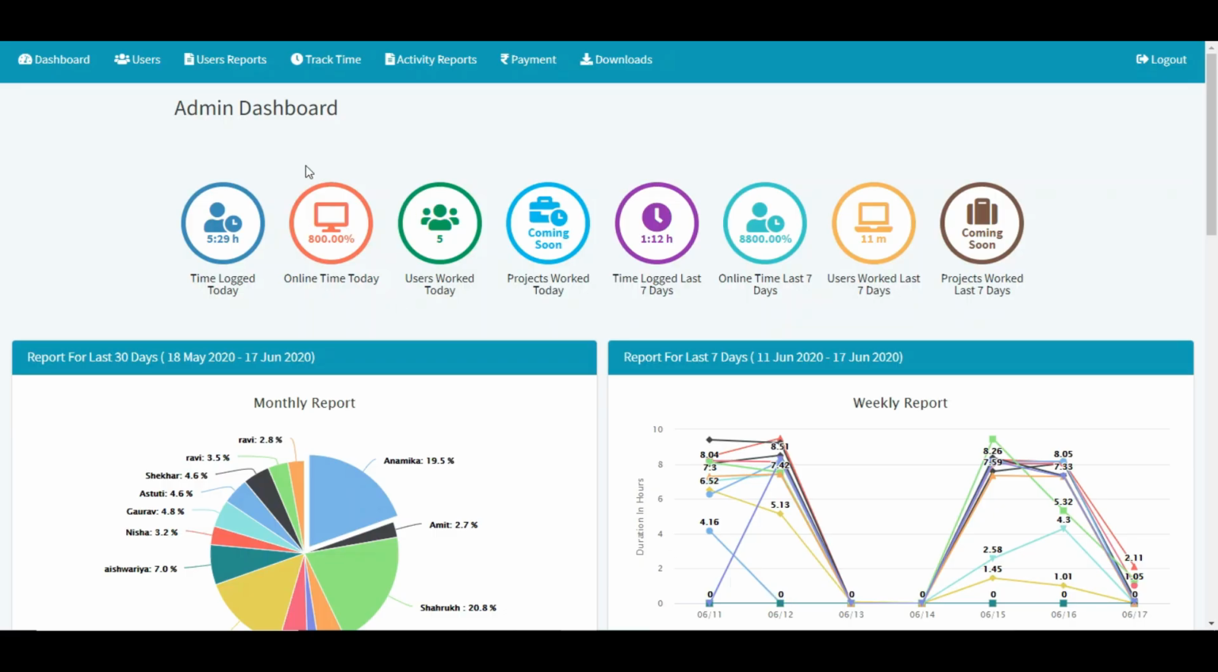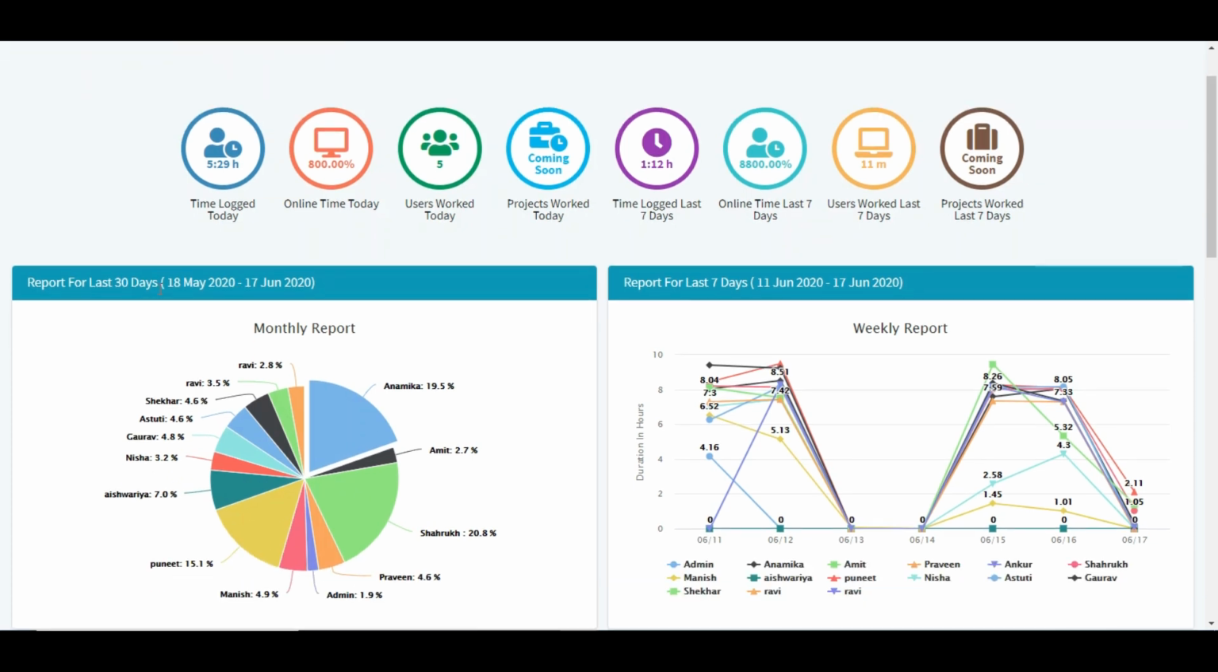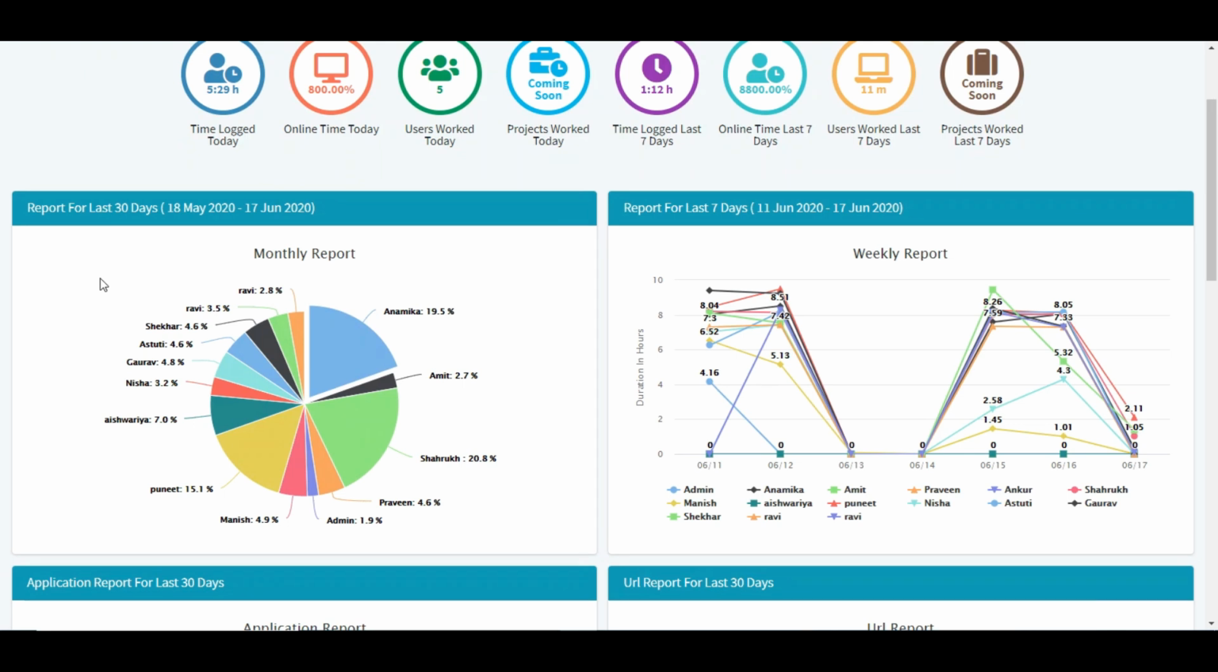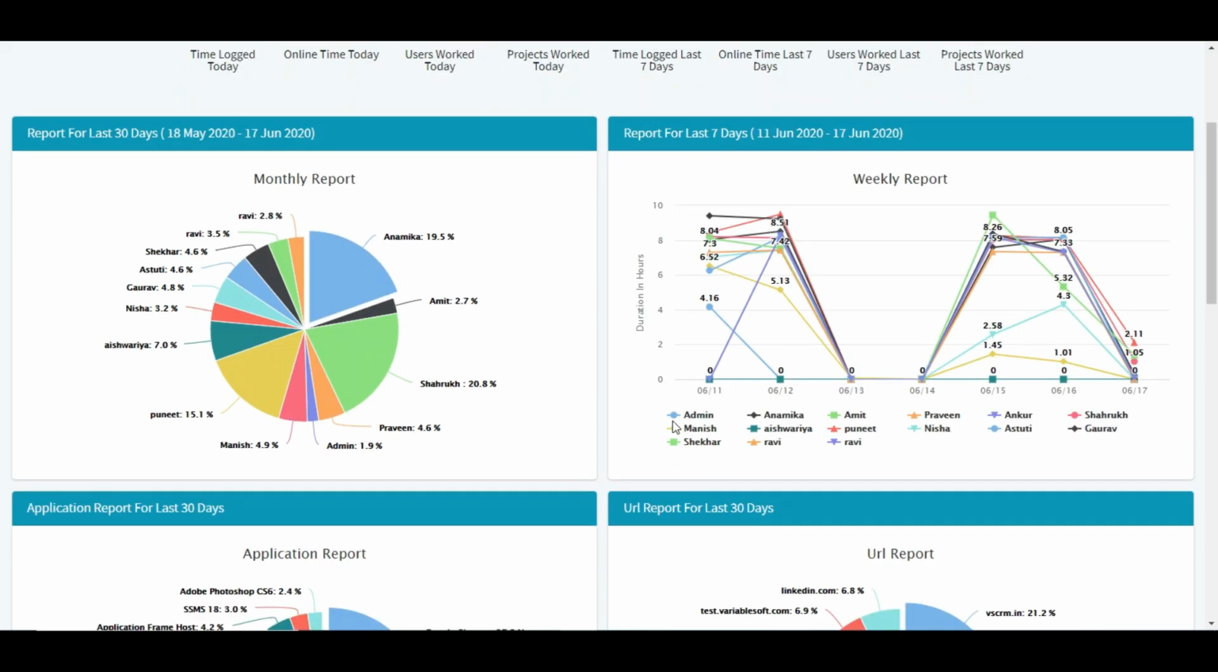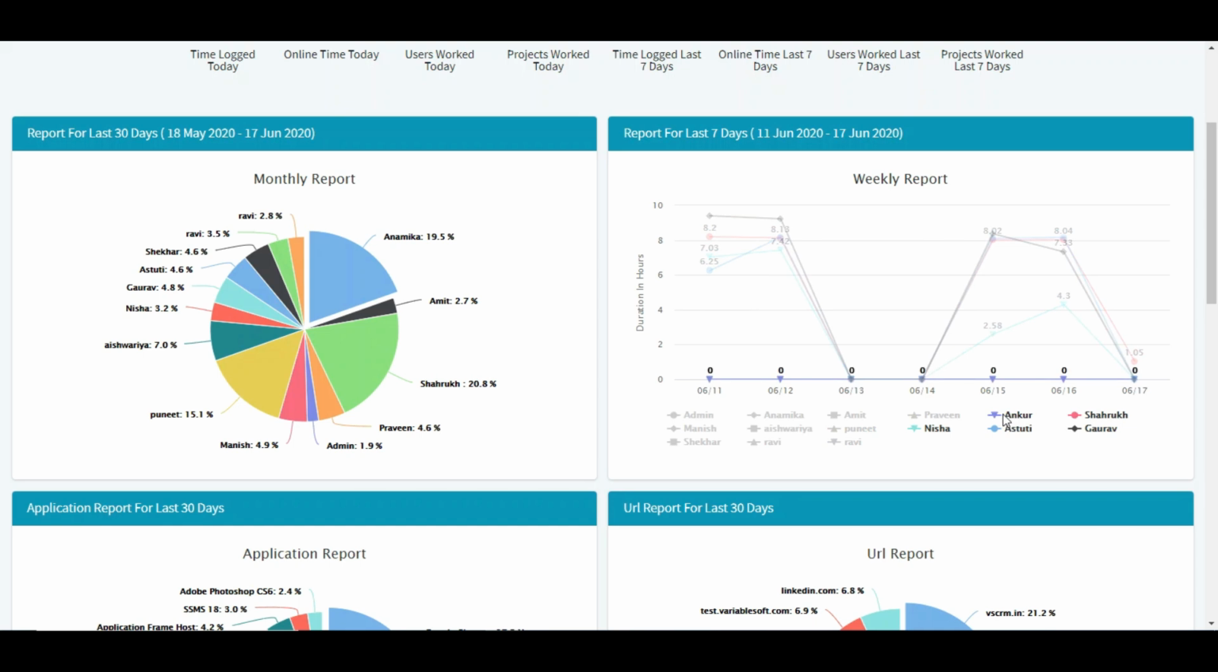This is the admin dashboard where the admin views the details of each and every employee, with statistics related to how much time they have spent on a monthly or weekly basis. Here the admin can get the report of a particular employee. We want to track the business hours of employees.